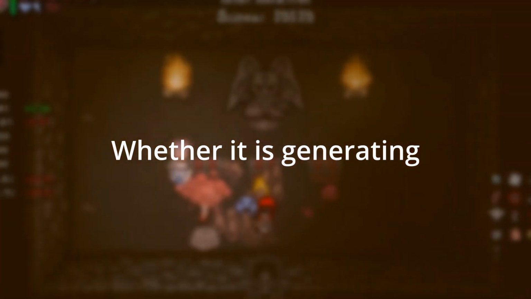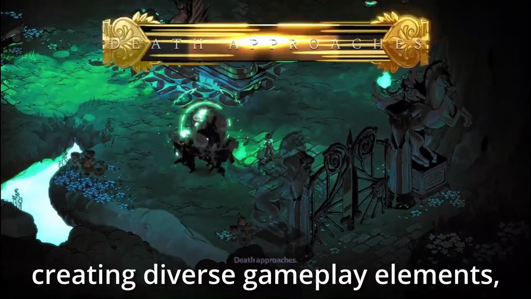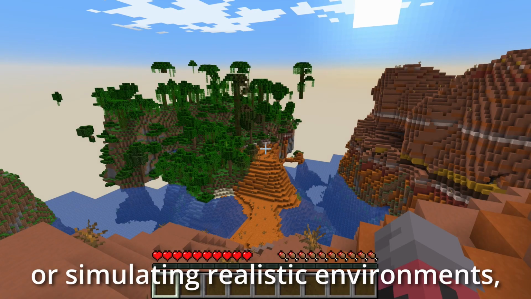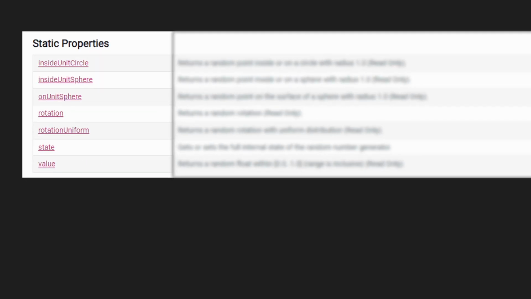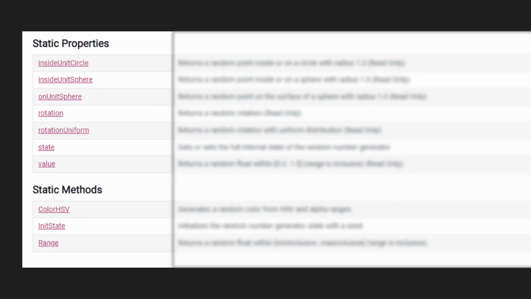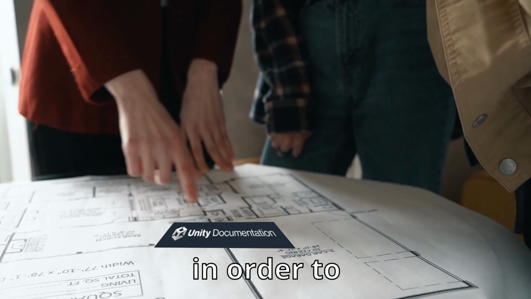Whether it is generating unpredictable outcomes, creating diverse gameplay elements, or simulating realistic environments, random numbers form the foundation of countless game mechanics. Today you will learn about all random properties and methods in Unity, and I will show you all the tools you need in order to succeed.